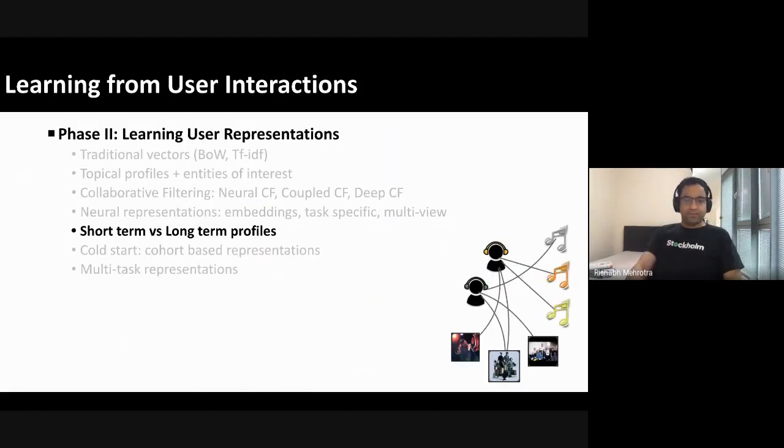Cool. So a brief summary so far is that we've started by looking at user representations, and we've said that collaborative filtering is nice. We can combine it with neural collaborative filtering. We can learn neural embeddings. We can learn embeddings of users and products. We can learn joint embeddings of users and items, and maybe we can learn task-specific embeddings.